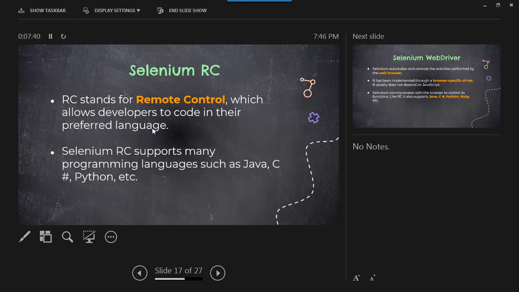One language you need to be strong in, either Java, Python, C sharp or Ruby, because in the interview they will ask in which area you are strong. So if you are good in Java and Selenium, you need to be strong in Java. One language is enough. Selenium RC supports many programming languages like Java, C sharp, Python, and so on.